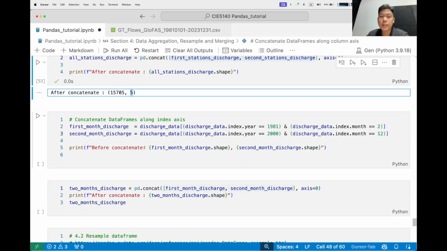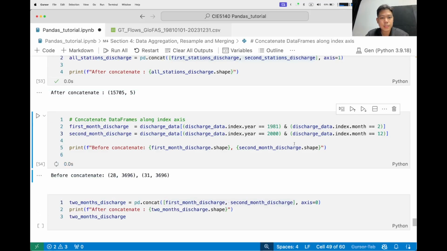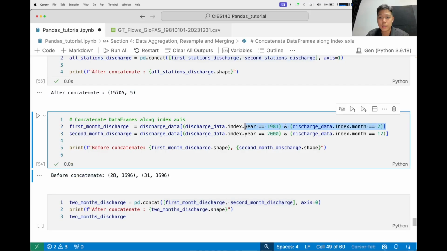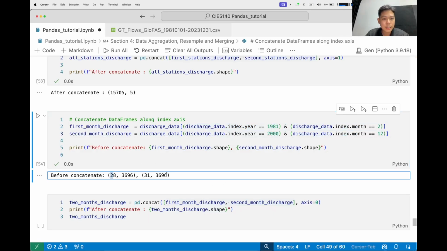So this is another situation. For example, I have all the station data, but my data is provided month by month. Here I simulate 2 months of data: February of 1981 and December of 2000. So we have 28 days and 31 days. Here they have the same number of columns, but a different number of rows. So I want to stack them vertically.